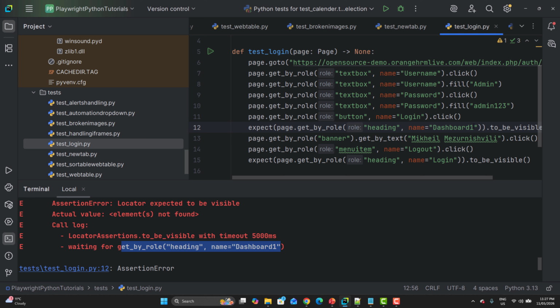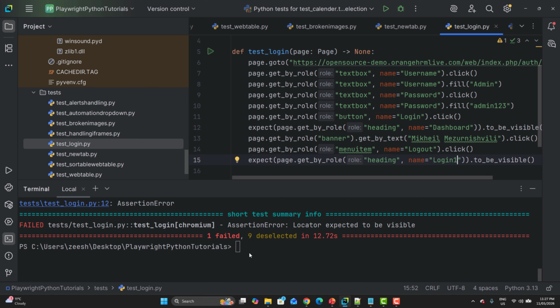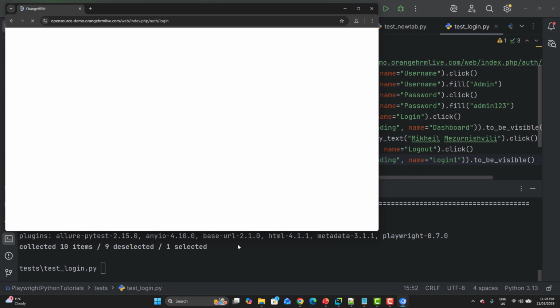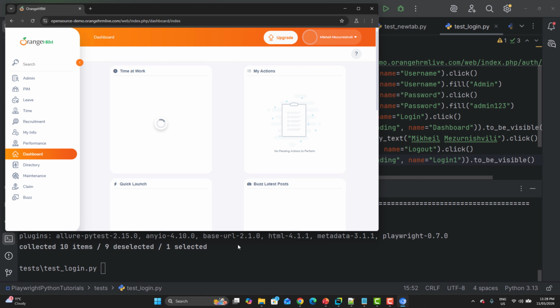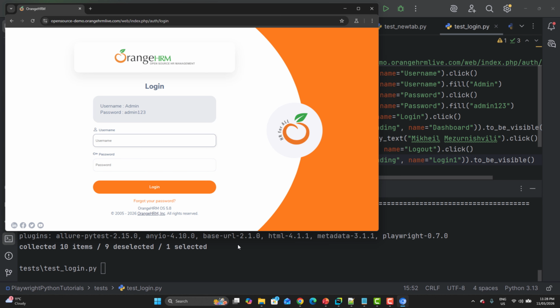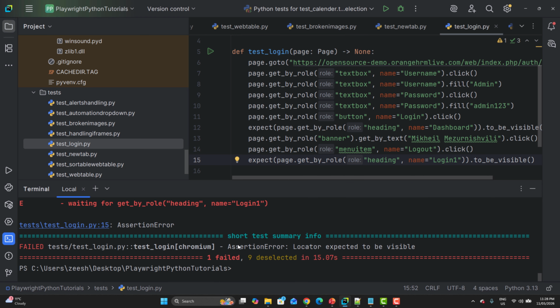Now let's confirm the second assertion where we are basically verifying through the login heading. So again, let me change it to login 1 and now run this one to ensure that this assertion is also working fine. Now again, it will open the OrangeHRM, it will log into the application, it will log out, and it should try to verify the login one, but it should fail because the heading is login, not the login one. So this means that our assertions are working absolutely fine over here.